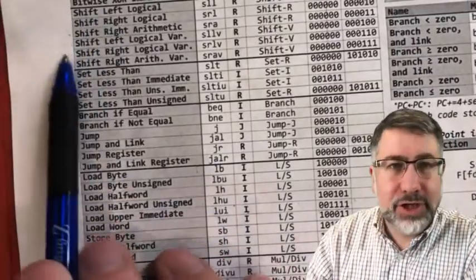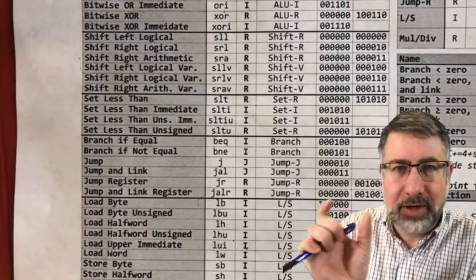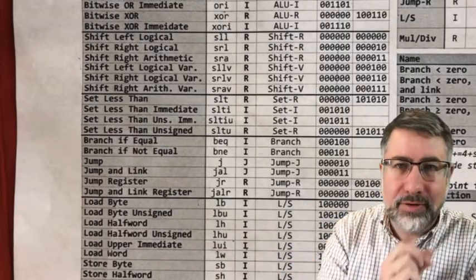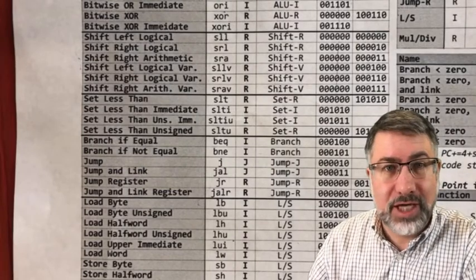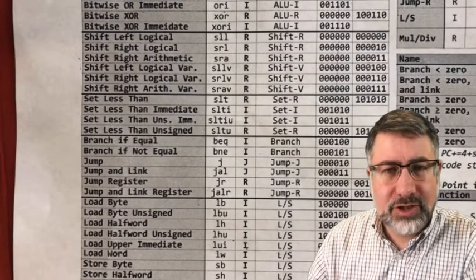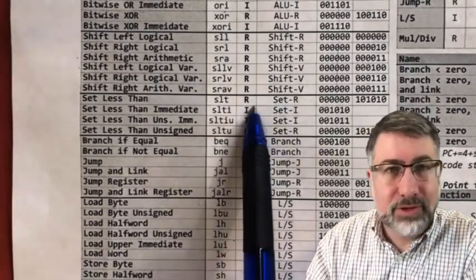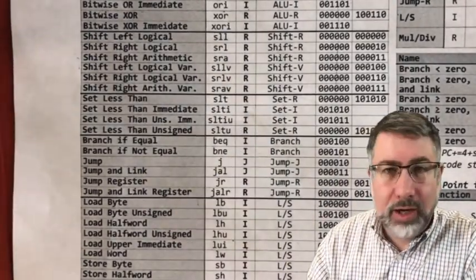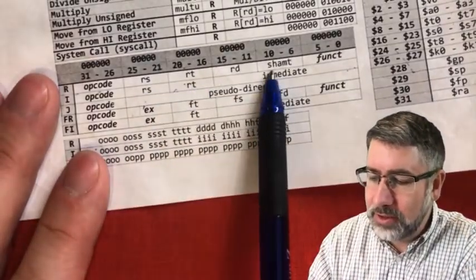Third on the list, we have shift instructions. These instructions allow us to take a 32-bit number and move it one direction or another. This is what that shift amount field is for in R-type instructions. Shift instructions are done a little differently. It's a very interesting setup. They're all R-type instructions, so they all use the R-type format, RS, RT, and RD, and the shift amount is what we're going to use to decide how far to shift.